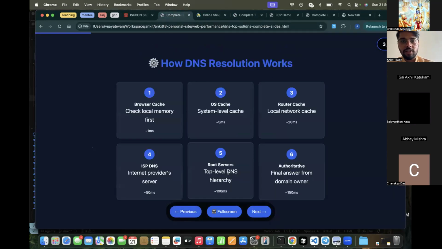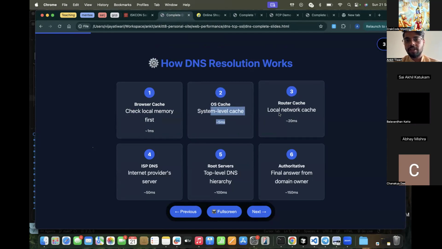So the DNS part, I just wanted to quickly explain. So how does DNS resolution work? First the browser will check in its local cache, then in its system-level cache, meaning the computer which you're using.